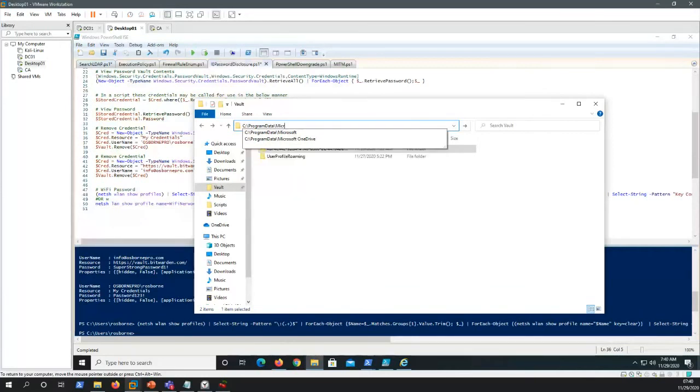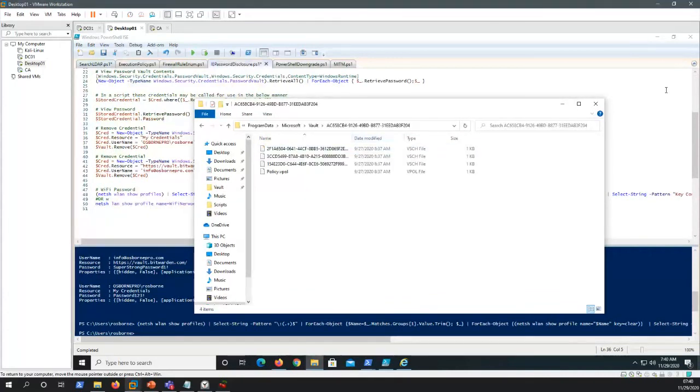The Microsoft Vault, and we can use similar information here.